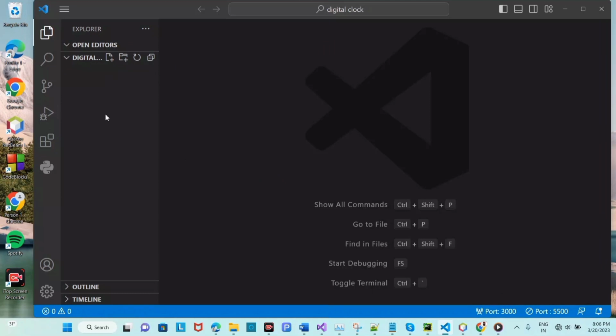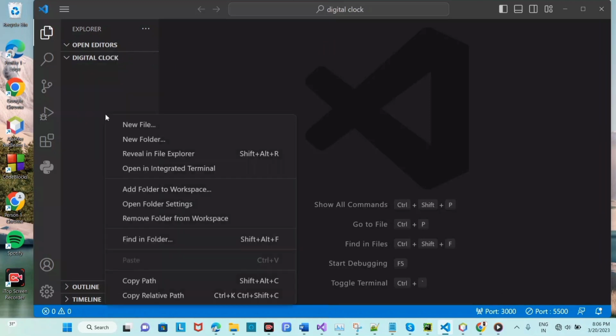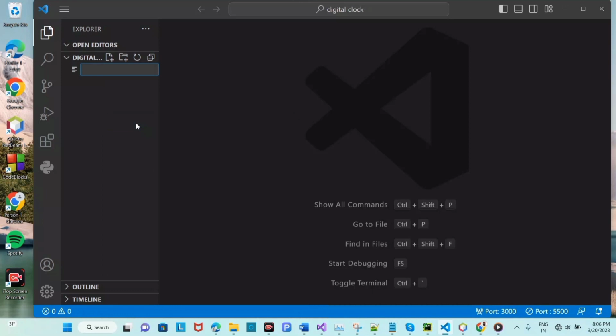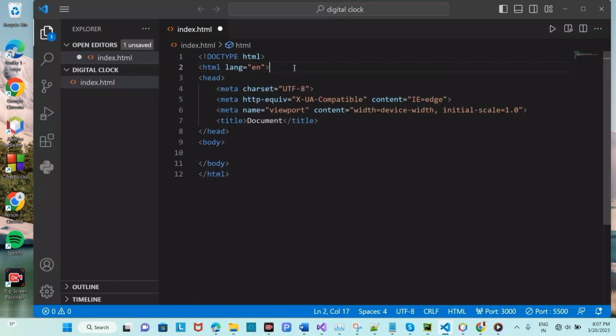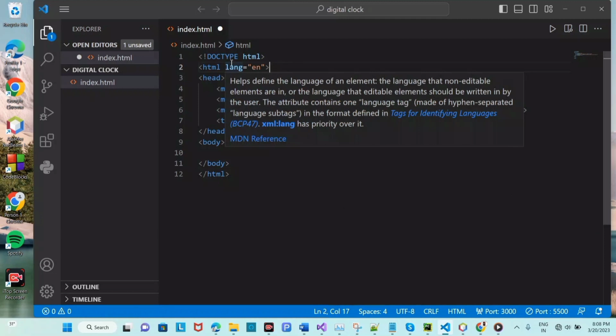On the left side, in the Explorer section, right click and click on New File and give the file the name index.html, and press Enter. We use an exclamation mark to get the HTML elements. This includes the doctype, which tells the browser which version of HTML the page is written in. In our case, as we are using HTML5, we just need to have html here.